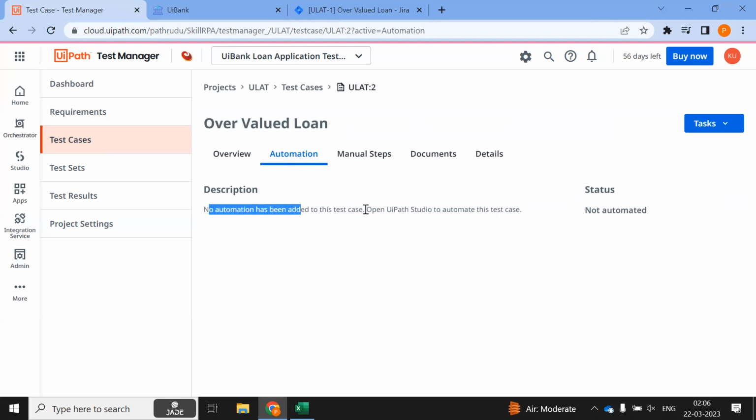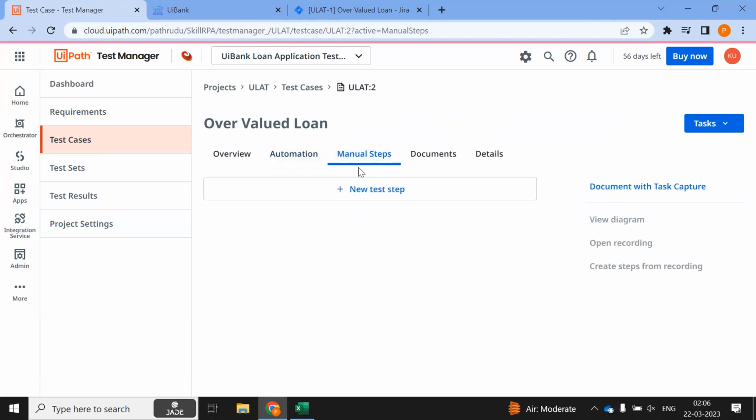For now, we don't have anything, and we would need to go to UiPath Studio to create our test case. In this video, we are not looking at UiPath automation; we will be going with the manual test case. Even if you are doing manual testing, you can leverage UiPath Test Manager to track your test results or manage your test cases. Before creating that, we'll see what things we have.